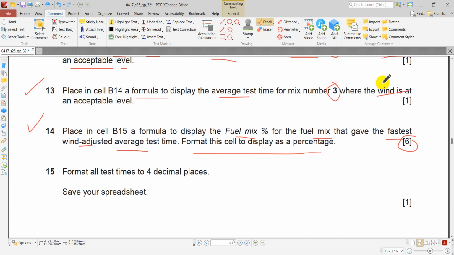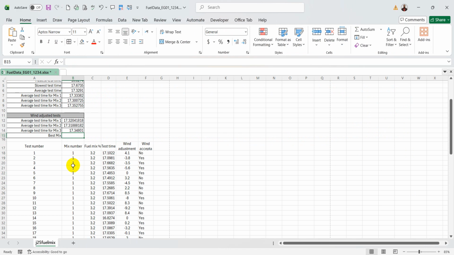So here simply we're going to use the mean function with what? With the if. Why with the if? Because we want to see the best mix from the number here and the fuel that mix is going to be chosen. So you're going to use if and mean together.